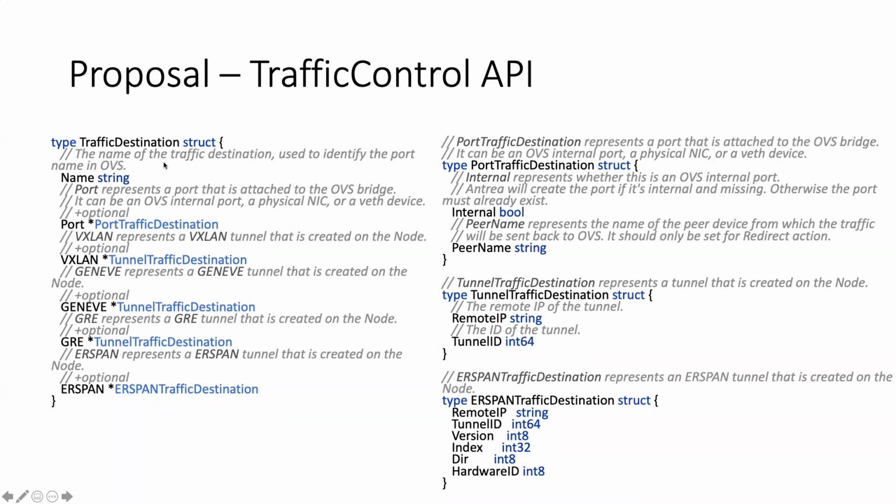And after a network firewall processes it, it may drop it, or it may allow it. So it will need to send the traffic back to the pipeline after it processes it. So we need to know which device it will come back from. So that's the purpose of this field.